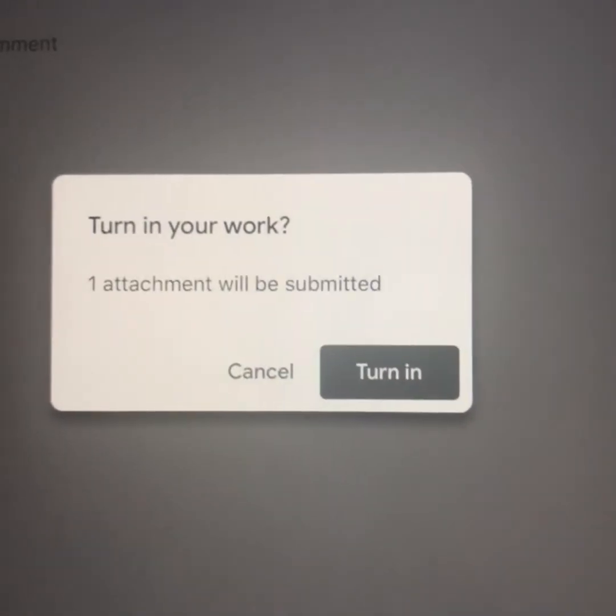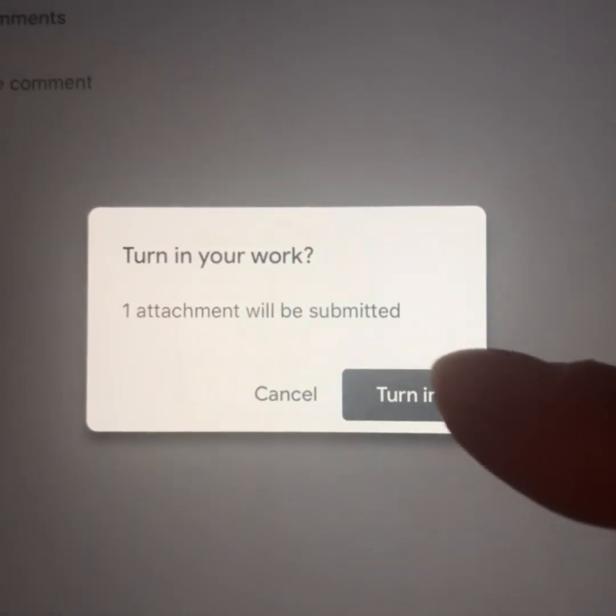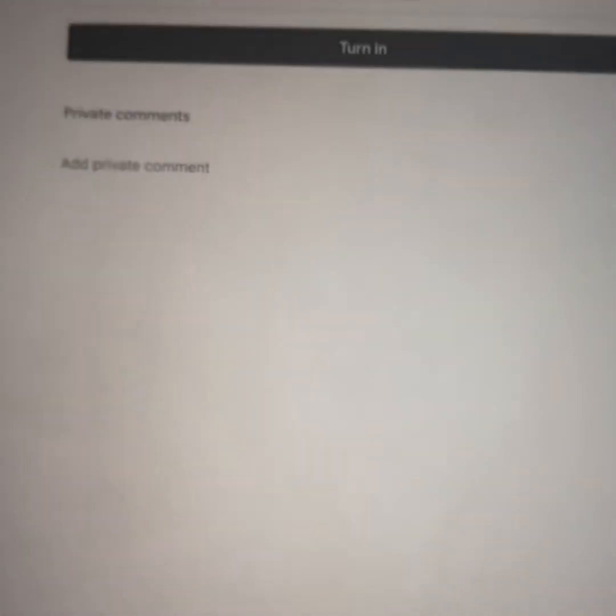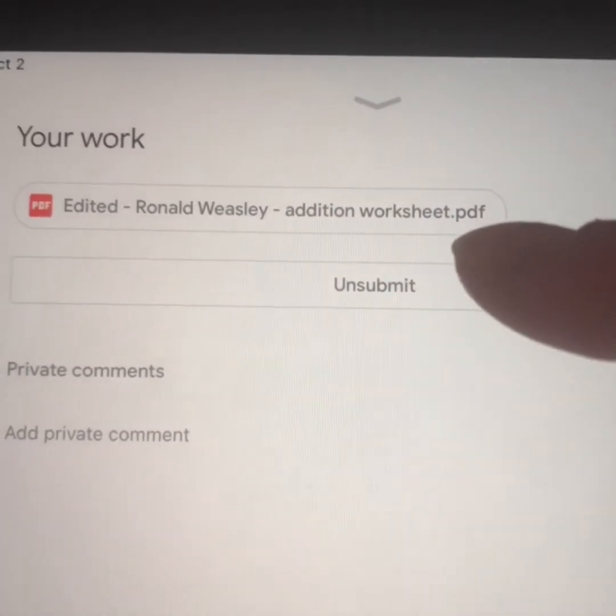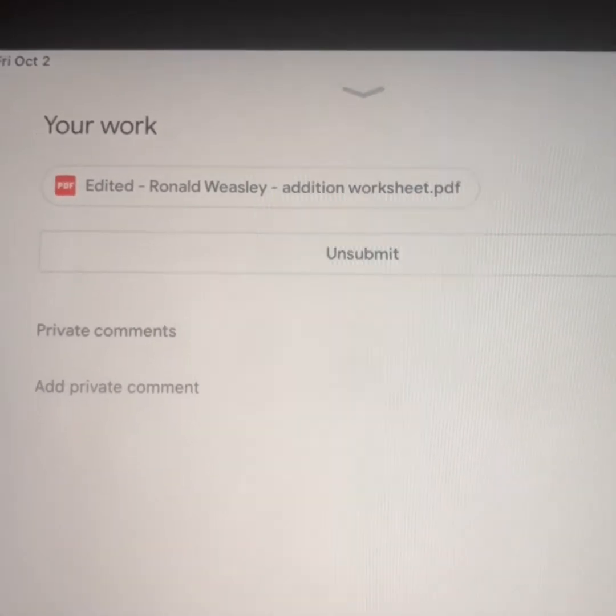Hit turn in, and it's just reminding me we have an attachment and we are going to be submitting it. Yes, we are. Let's hit turn in, and now we are good to go. So it's showing again, it switched to that unsubmit button.